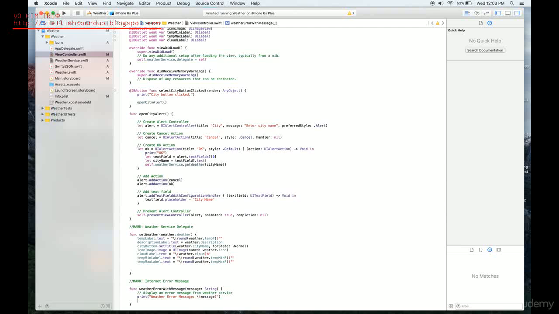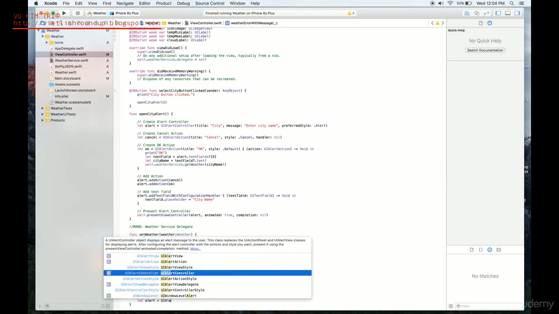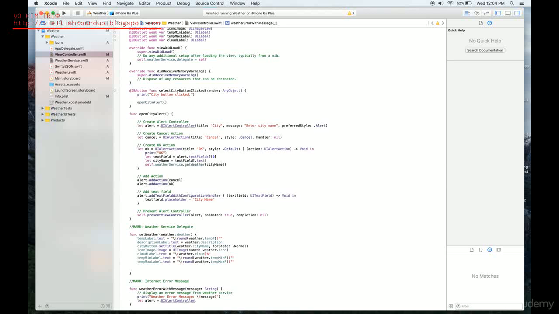And now let's create an alert controller. Okay, so let alert equal to UIAlertController. And you should be getting the hang of this since we did this in the beginning of our course. Title is going to be error. The message is going to be the message string that we already have. In the preferred style, we're going to put alert.